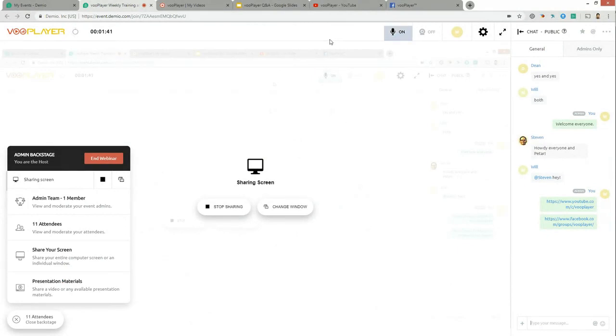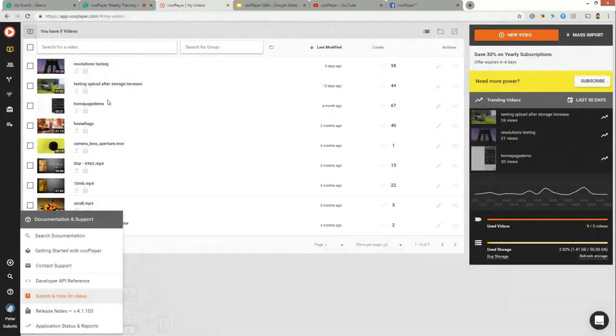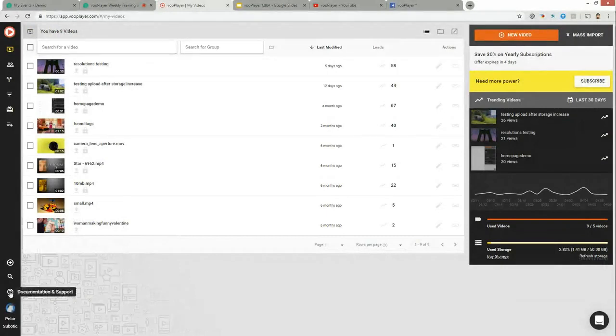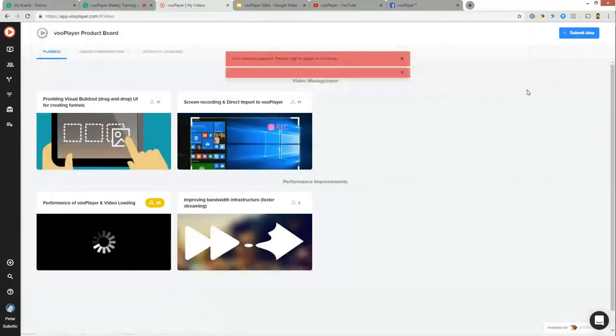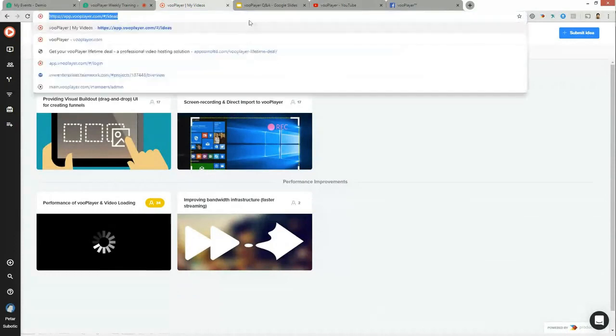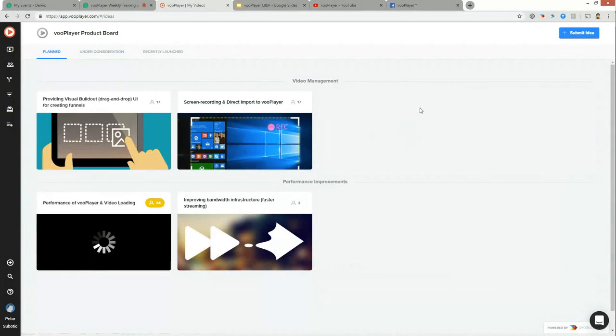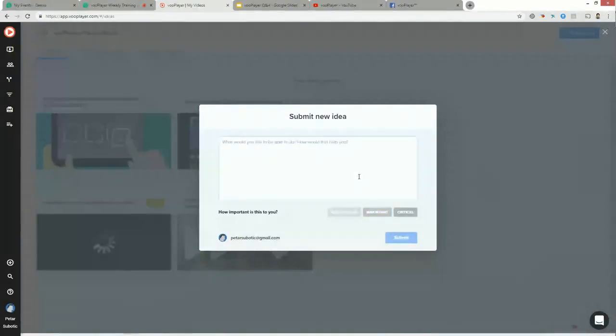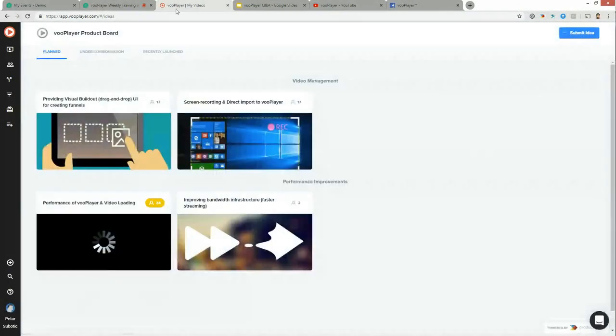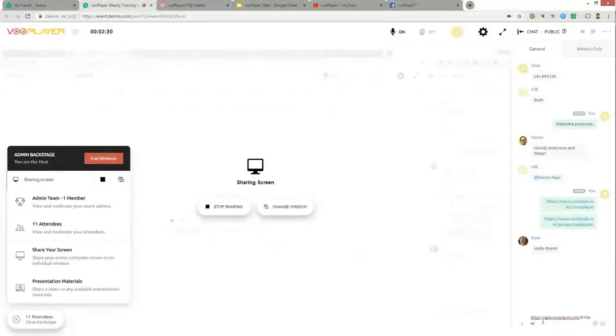Additionally, if at any time you have one of those ideas which you would like to contribute to help improve VooPlayer, but you're not able to attend the webinar, whenever you're logged into the VooPlayer application, over here on the left-hand side, you have documentation and support, and submit and vote on ideas. This is a nifty portal which we put together, which allows you to see stuff that we are currently working on, stuff that's under consideration, as well as stuff that we have launched. So that's a good place for you to review outside of the webinar as well, what the progress is, as well as to contribute new ideas so that other people can vote on them too, and you can also indicate how important that is for you. So let me just share the link to that as well, so you have it.